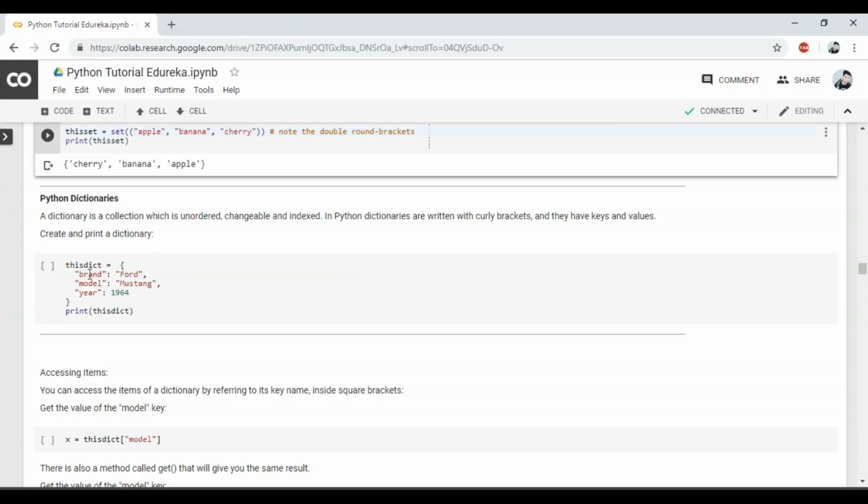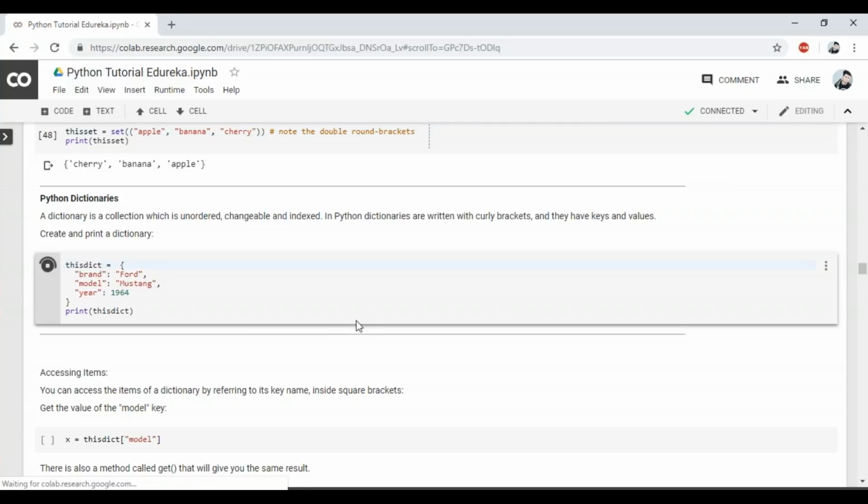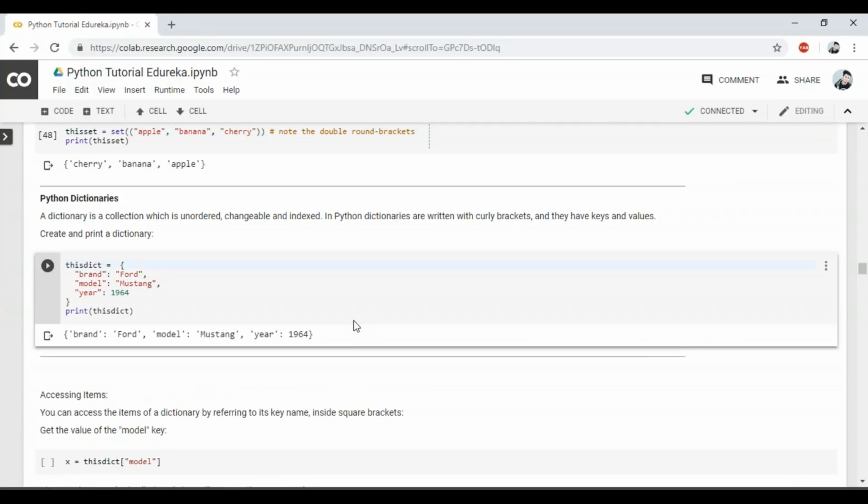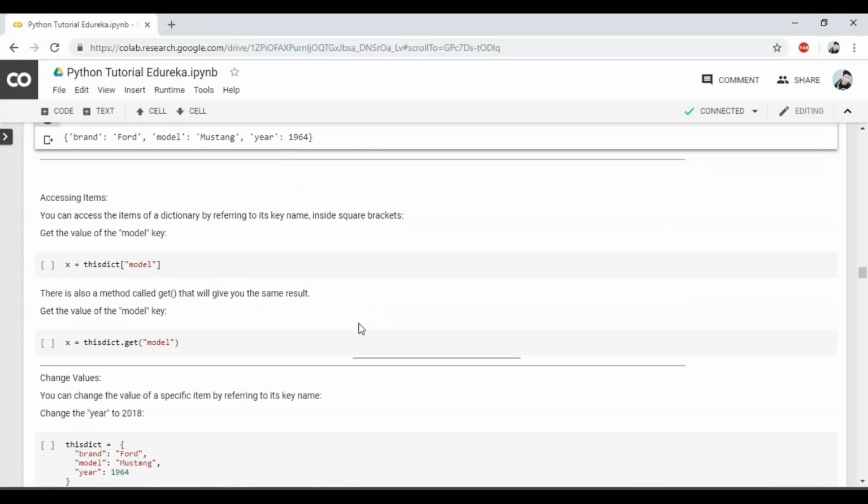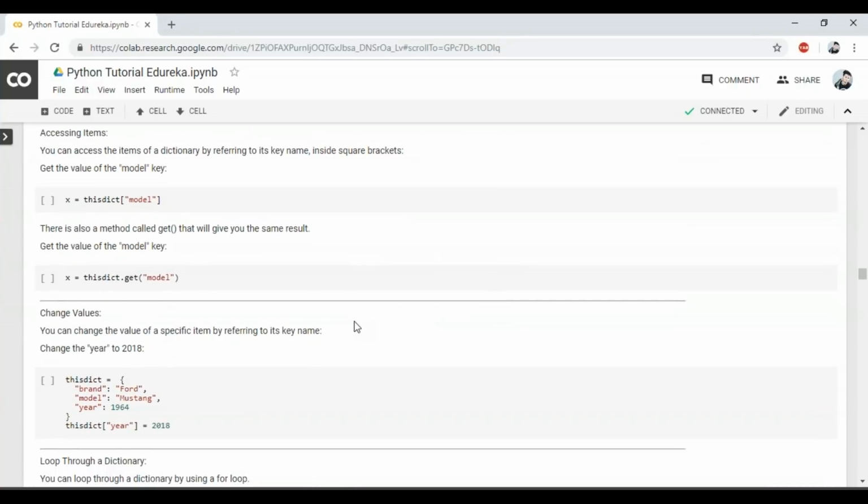So brand is a key and Ford is the mapped value to the brand. As you can notice, we have opened the curly braces. Everything is in double quotes here and it is separated by a colon. So as soon as we go ahead and print this dictionary, let's see what we get, right? As you can check out, it says brand is Ford, model is Mustang, and the year is 1964. Python dictionaries are again pretty much simple. Now that you're aware of lists, tuples, and sets, you can grasp dictionaries really easy, guys.